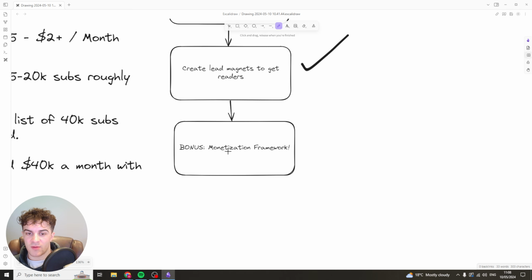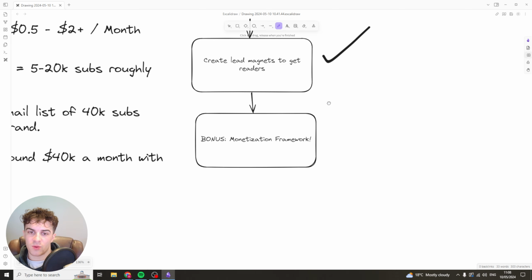Now lastly, we have the monetization stuff. You're going to need around 10k subs before you get monetized, or before people are going to be interested in monetizing with you.